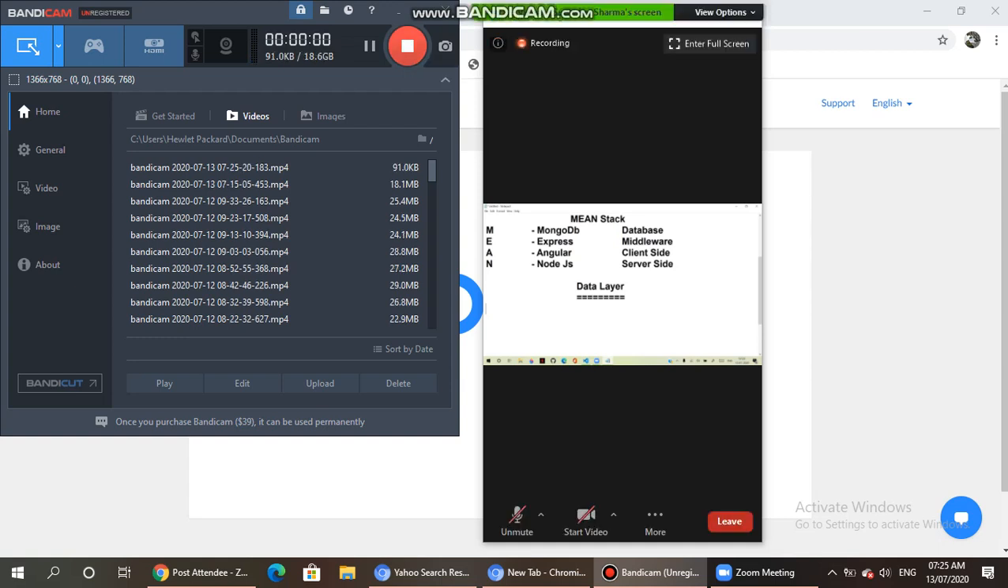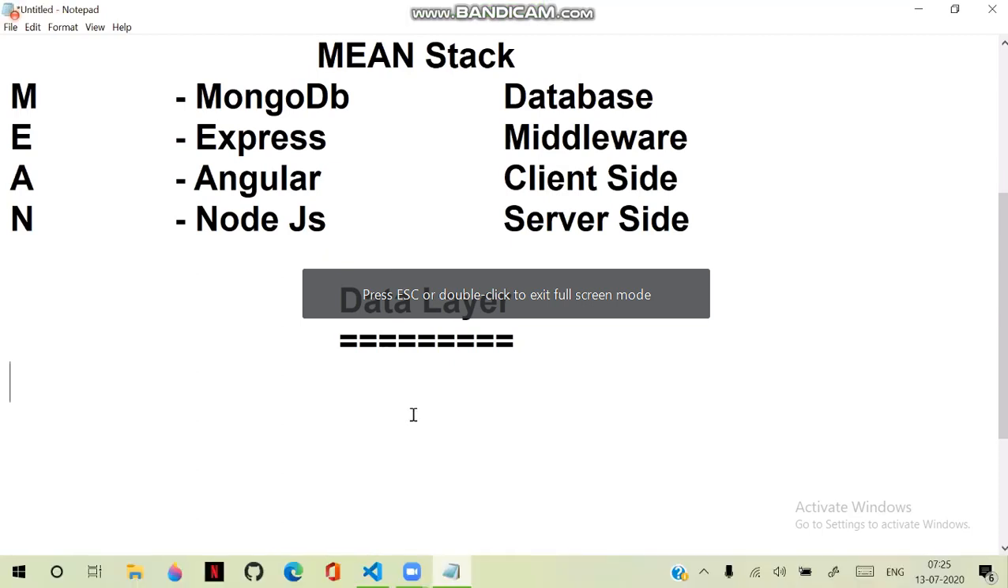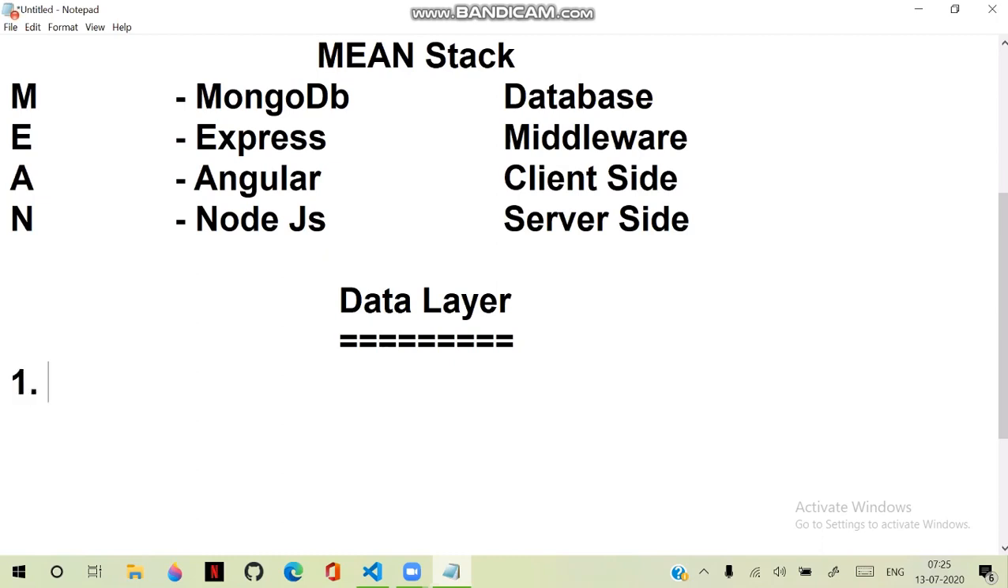In a perfect way. For our Angular, we are just creating one. So you can also practice that. What we have to do is, first you have to install MongoDB. This is the MongoDB database.